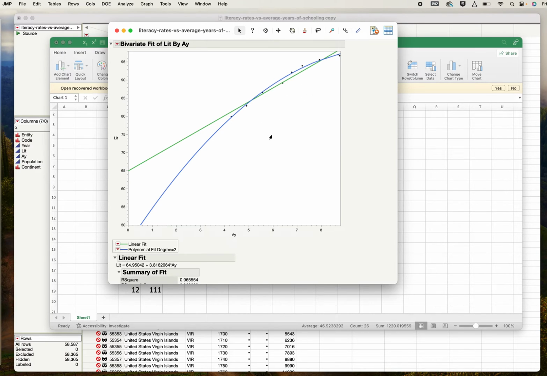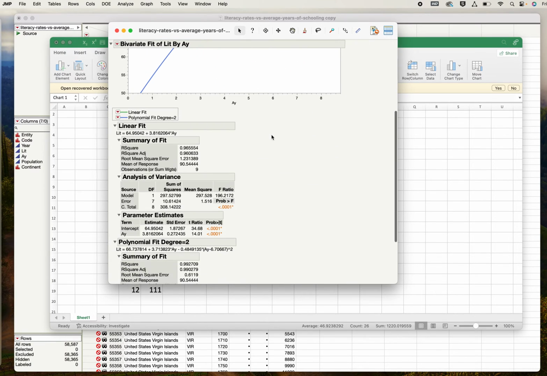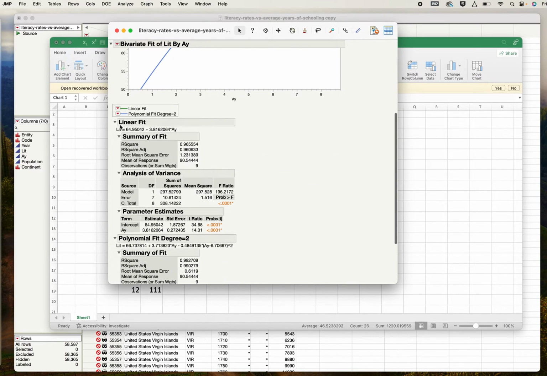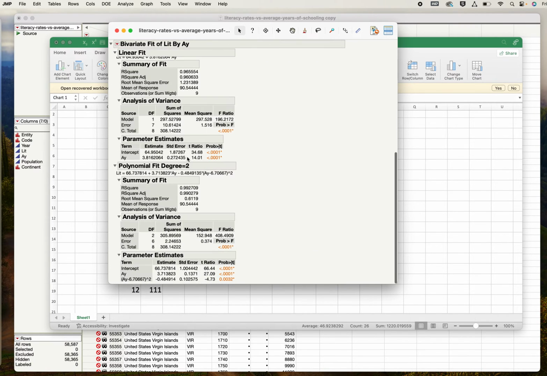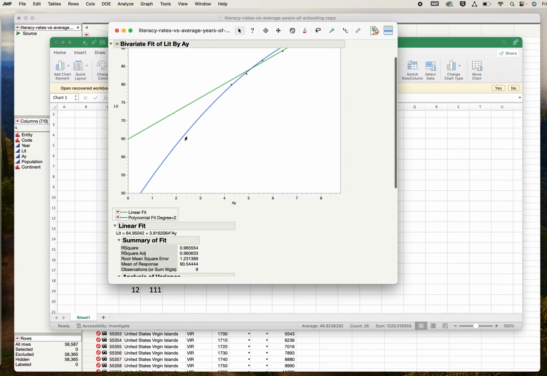Does it do a better job of describing the data? Well, we could look at the dialog box. Here's the linear fit, and that's the equation we just entered. You could see that it gives a root mean square error. That's the plus or minus. So it predicts the values to an R squared of 96%. So the linear model describes 96% of the data and estimates the literacy to plus or minus 1.2%. If we scroll down, here's that second model, the blue curve.